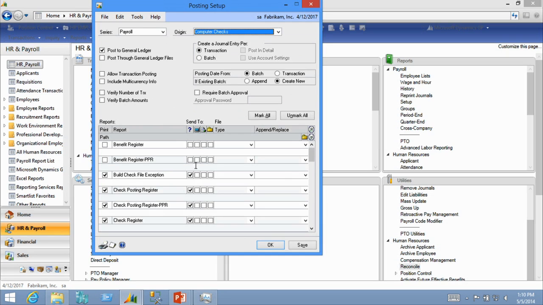So if we expand out, we want to remember that anything that does not have PPR on the back would be when you post your payroll, all your posting reports. If it has a PPR, that's print before posting. So if we want to see any of our check registers to be printed prior to posting, then we would mark these options PPR. What I see a lot of customers do is mark the option of PPR more frequently than the reports after posting, because we can reprint those at any time.